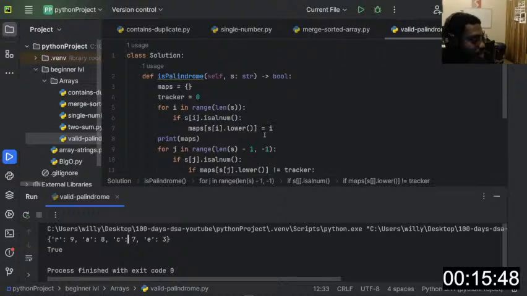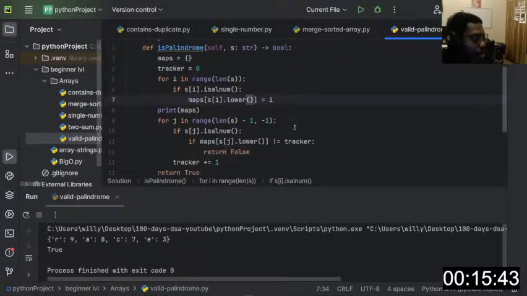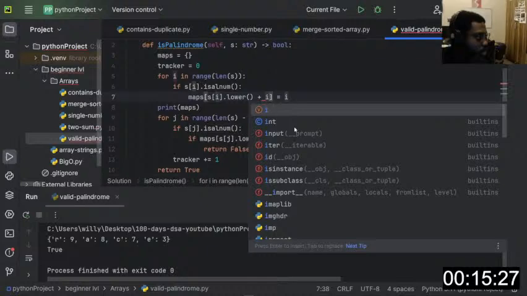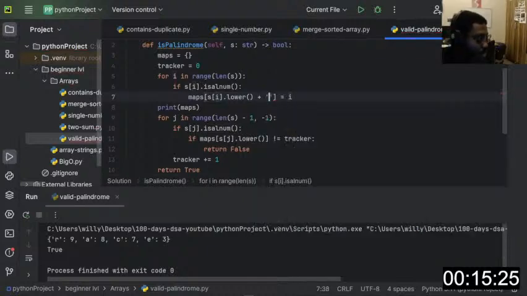Okay, what if I say to create the map, right? I can do lower plus, just like a string concatenation, right? Plus, let's say I. Will this work? It won't work. Plus the value of I.